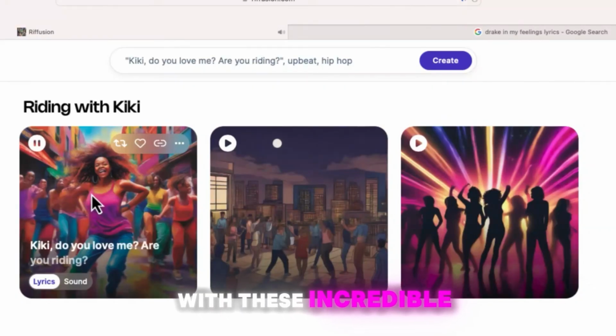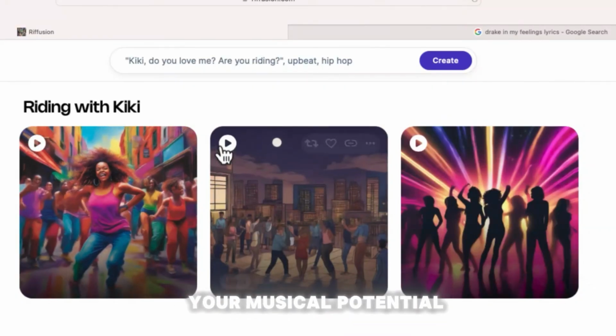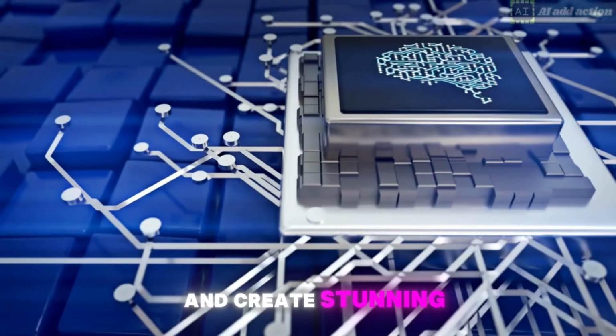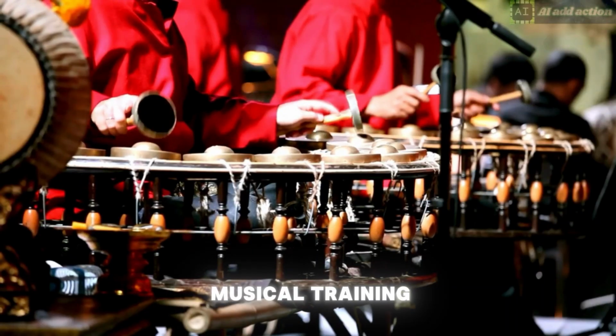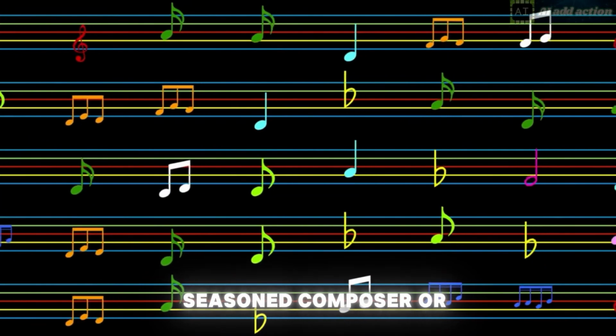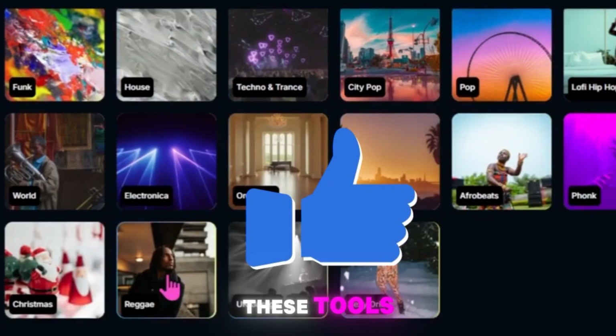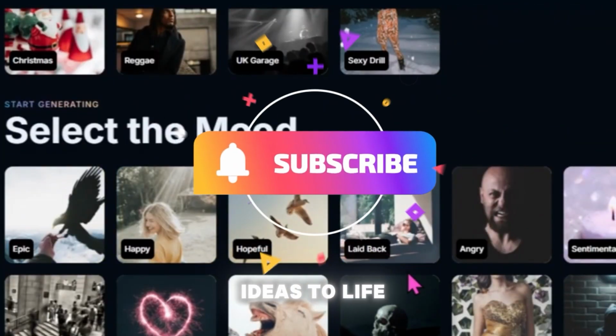With these incredible AI tools, you can unlock your musical potential and create stunning compositions without any prior musical training. Whether you're a seasoned composer or a beginner, these tools are perfect for bringing your musical ideas to life.